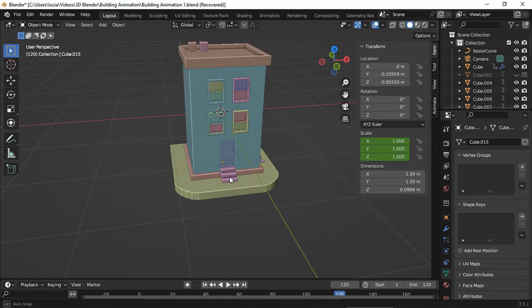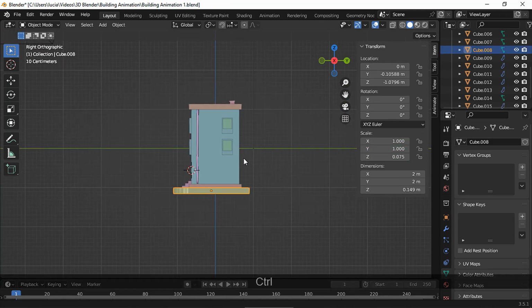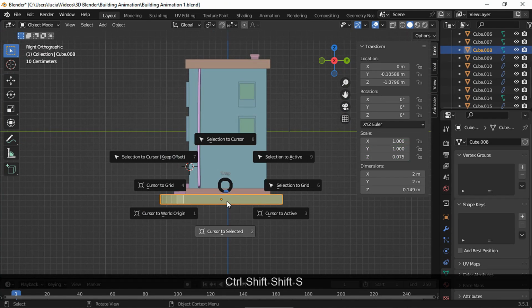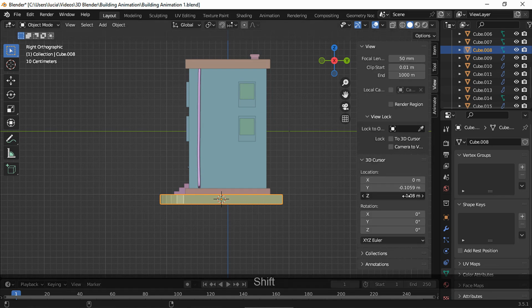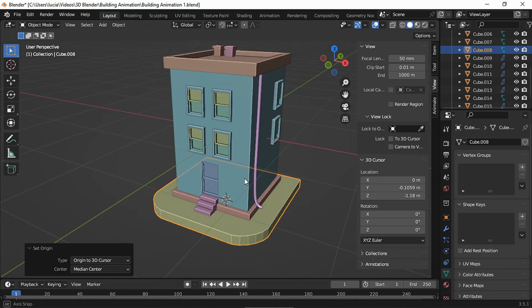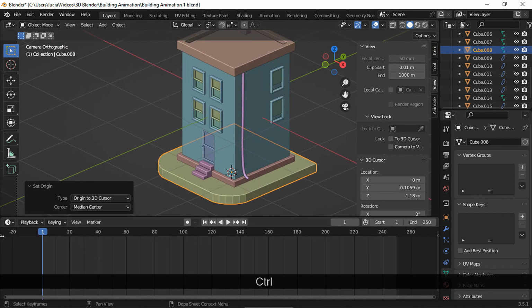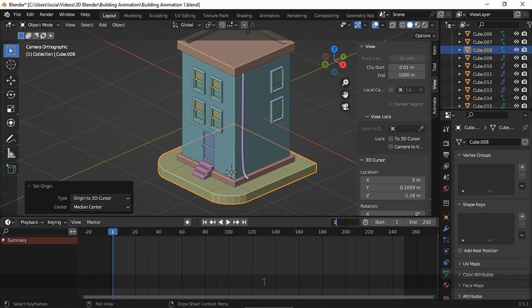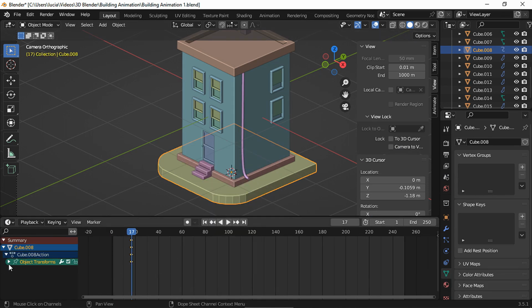Here we have the building we've modeled in the past video. Let's go to side view, and first we're gonna animate this base. Shift S, cursor to selected, and here in the view panel let's find the 3D cursor and move it down a bit so it sits at the bottom of our mesh. And now origin to 3D cursor. I'm gonna animate in camera view. Let's enlarge the timeline. Go to frame 17 and set a location keyframe. Let's open these channel groups.